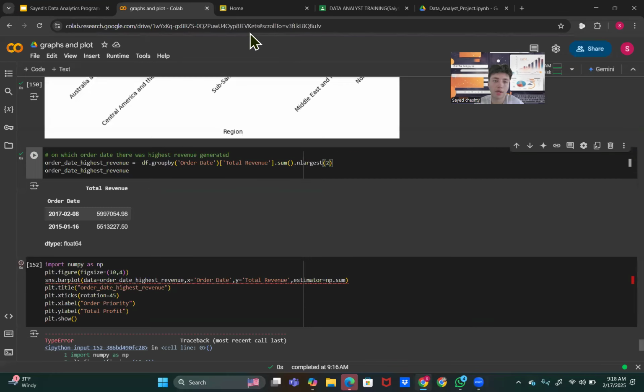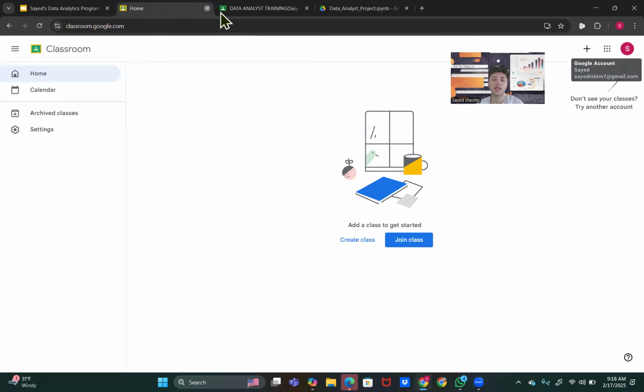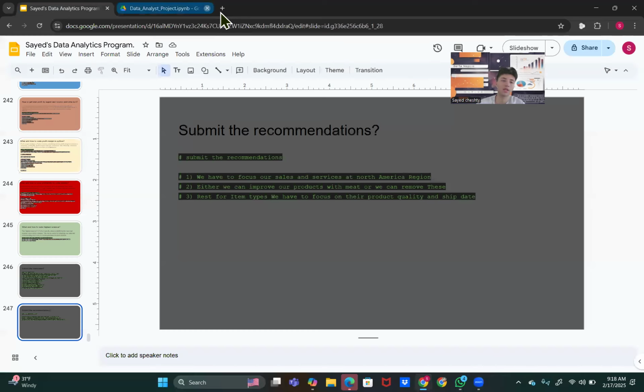How we can code business analytics and what business analytics is.